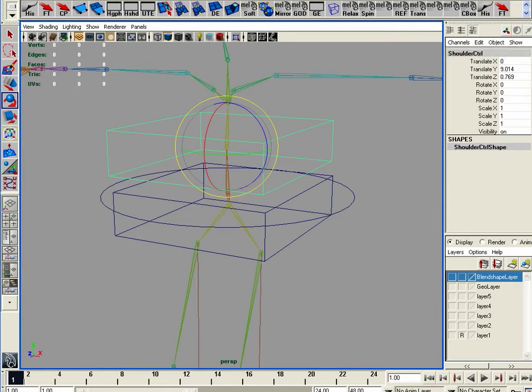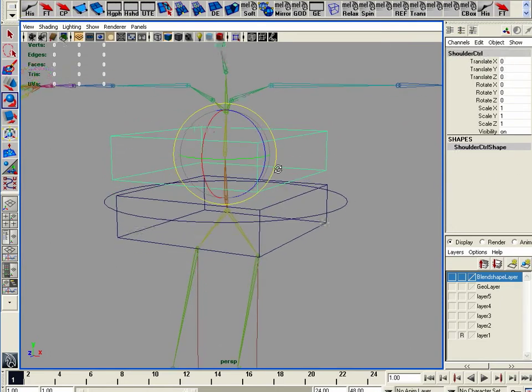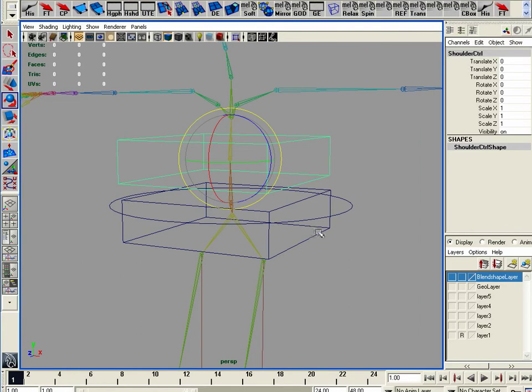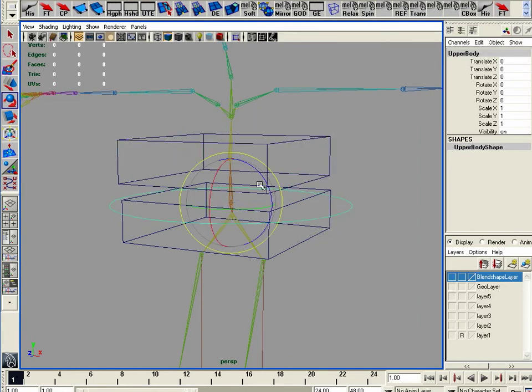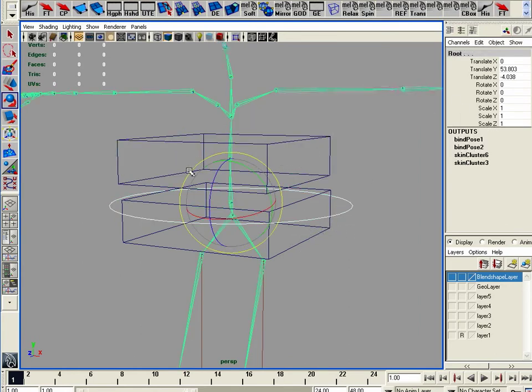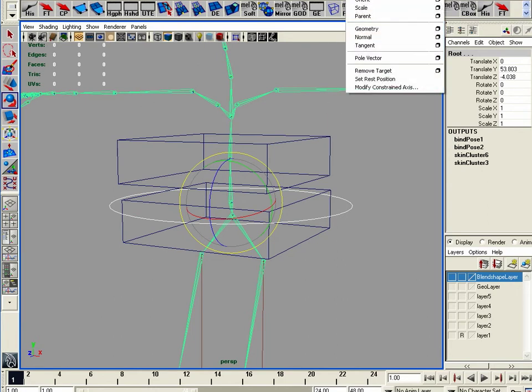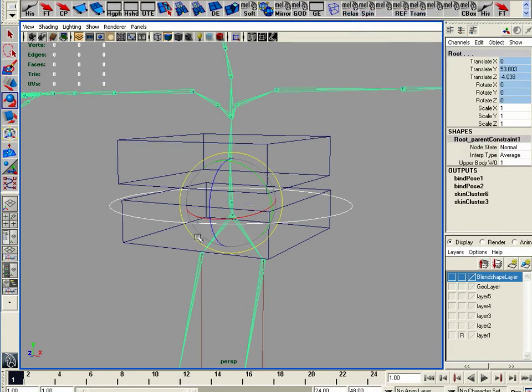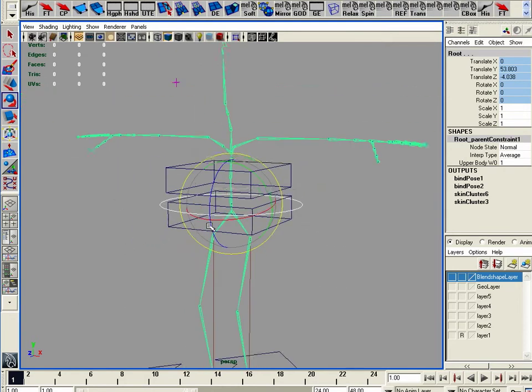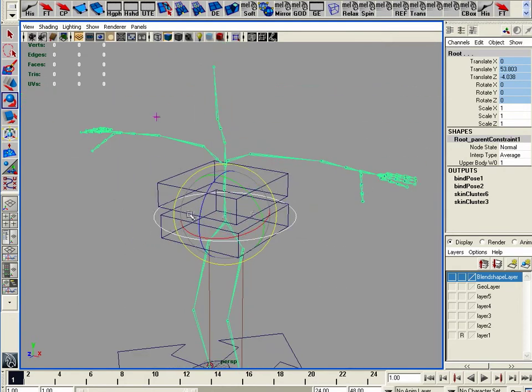Okay, and I'm going to freeze the transformations on it. Great. And what I want to do is I'm just going to take the circle first here. That's going to be my upper body. And if I select this root joint last, I'm going to use something called a constraint. I'm going to use a thing called a parent constraint. This is going to keep the curve off of the, or the skeleton off of the hierarchy of the curve.